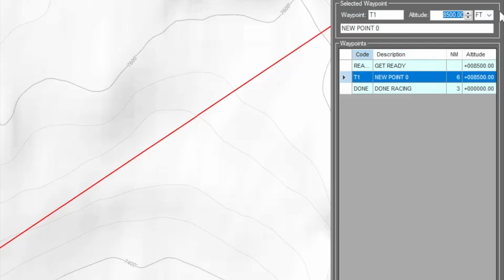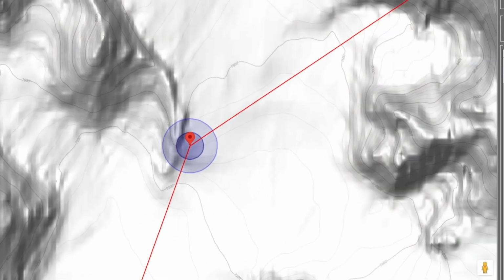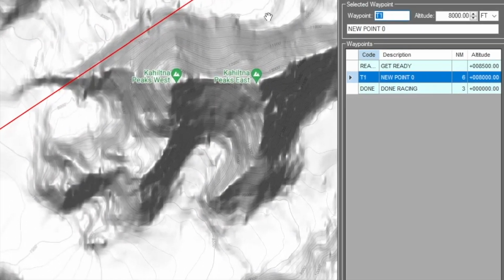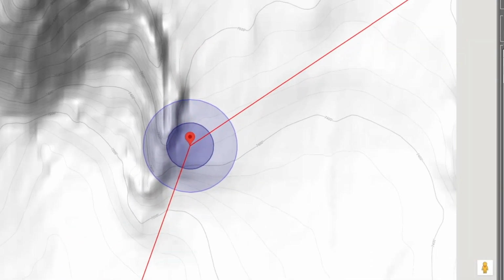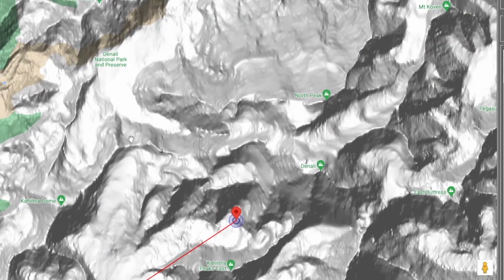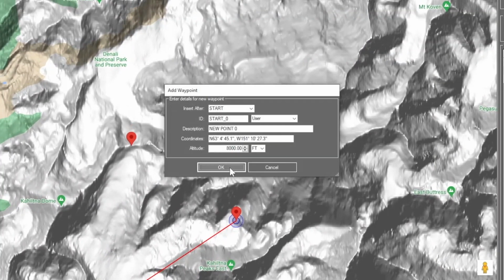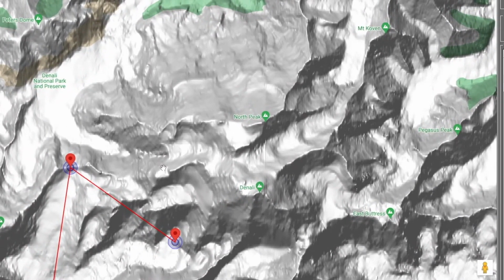So we're going to start at 8,500. We're going to dive to 8,000 to pick up some speed, which will start our clock. This one should really be start. And Denali's pretty big. I'm going to zoom out a bit to get our general course. Okay, so let's say we're going to go past Catalina Dome, over this saddle. Well, hey, let's make this really exciting.